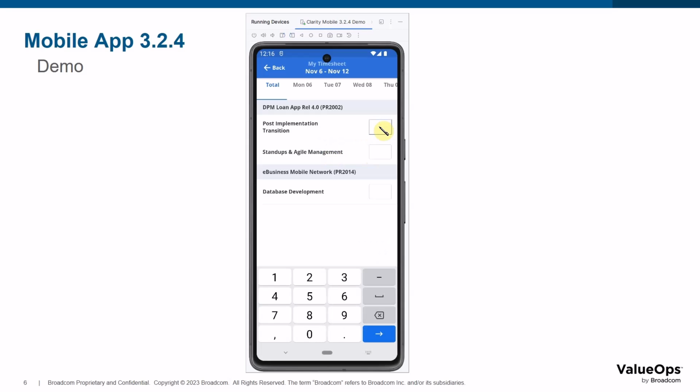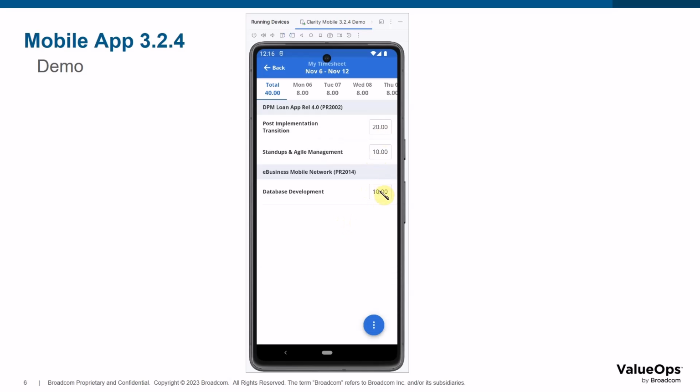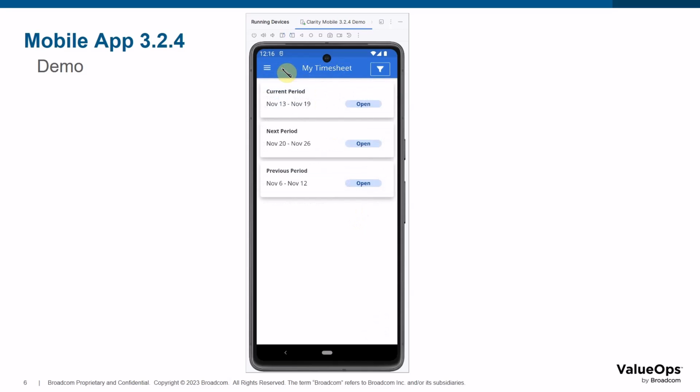So let's go ahead and enter some hours for this specific timesheet. I'm just going to do the hour spread, and by doing that, I've populated my time, and if I wanted to, I can submit. But let's go back out, and next I'm going to go into my current timesheet.